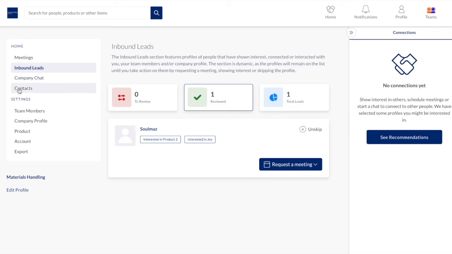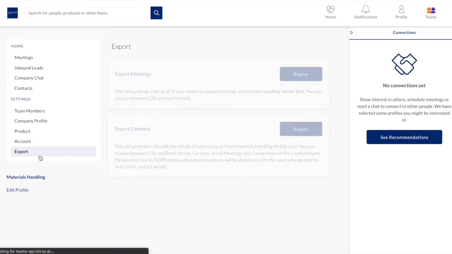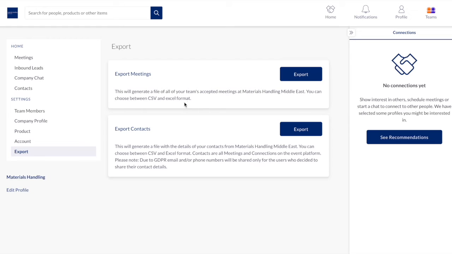Once they become your contact, they can be downloaded into this section where you can export all the meetings and all the connections that you and your team have established throughout the event. So it's really important that you work together when you see a lead come in so you can turn that lead into a contact, again by showing interest or initiating a meeting.